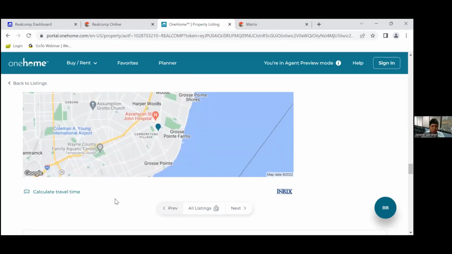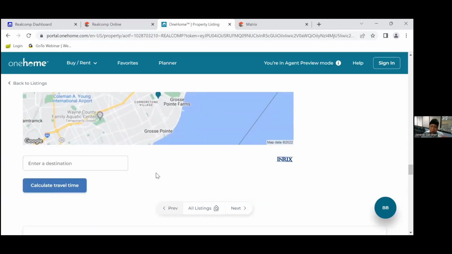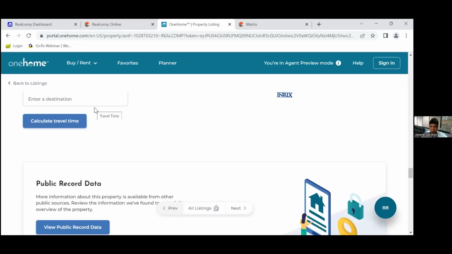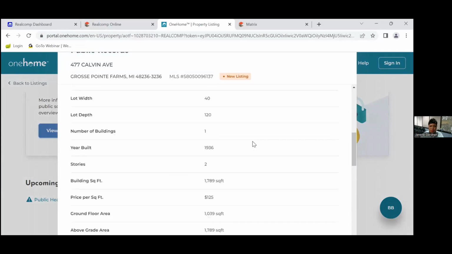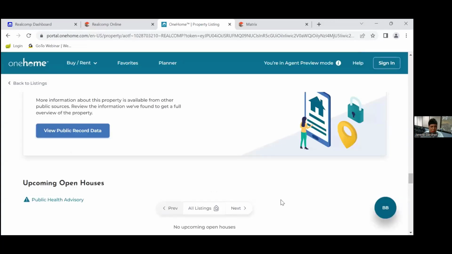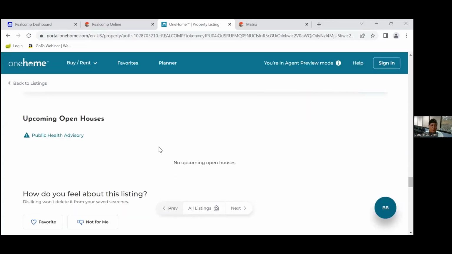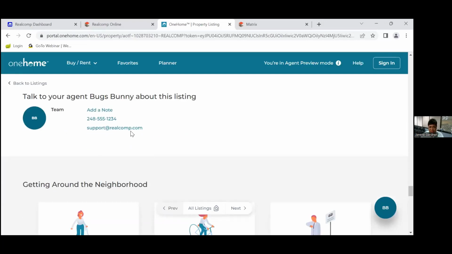Scrolling down, you also get travel time. So you can actually calculate the traveling time, put in your destination, and you'll be able to see how long it takes you to get to said spot. But we'll have more fun with that when we log in as the customer. You also get the public records. And if there's any open houses, not on this particular listing, you would see where they are actually scheduled. Scrolling down, now you don't get to fill this in as a favorite for your customer, but they will. And then your information's down at the bottom here, contact information.